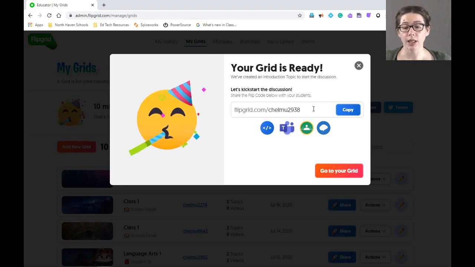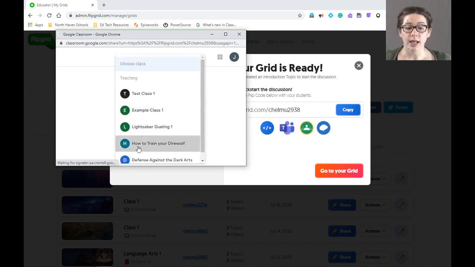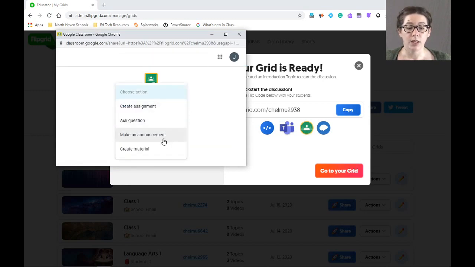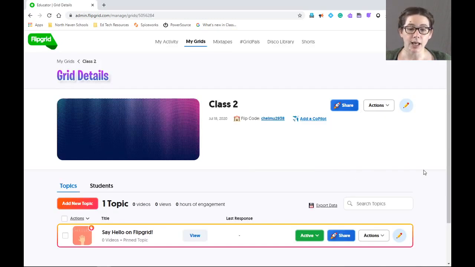If I want to, I can share it now by clicking copy and sharing this code in an email. I can also share that code to Google Classroom by clicking the Google Classroom icon, and then over here on the left, choosing the class I want to send it to and just making an announcement, then click go. So this is my classroom now that I made it, or my grid.